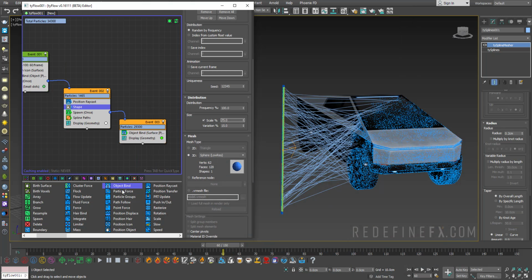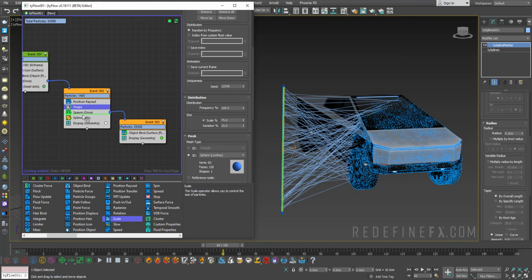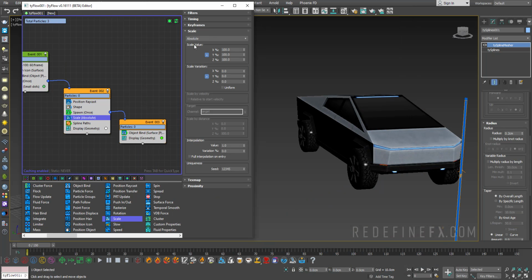So to do that, we can just add a scale operator here. Let's set it to absolute and set the scale value to 0, which will effectively make them disappear. But we're just gonna set the interpolation value here to 0.025. So that's what I did in my example. So this interpolation basically means build up time, or this is how you can slow down the effect.